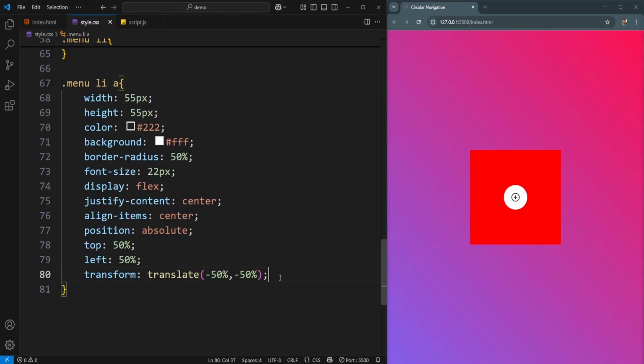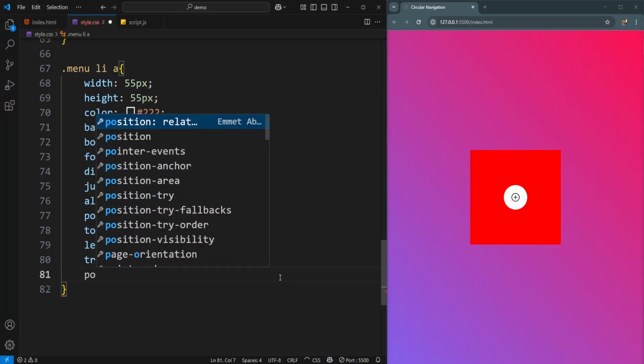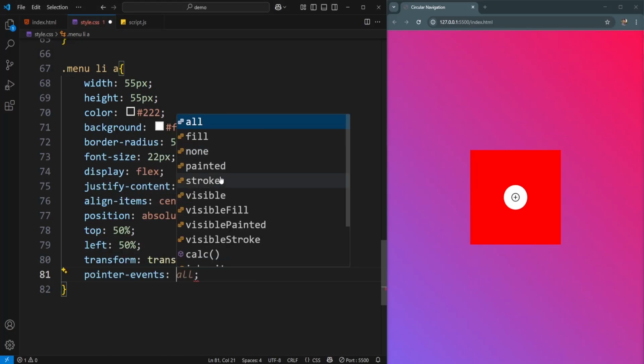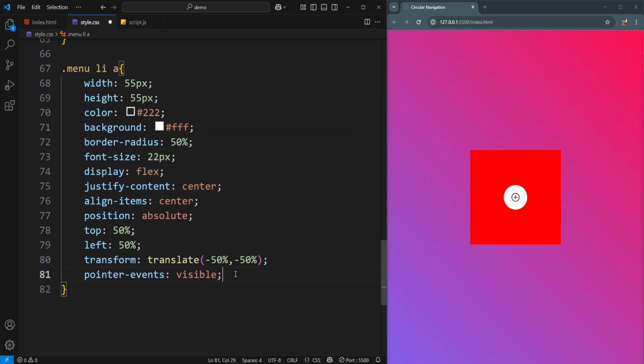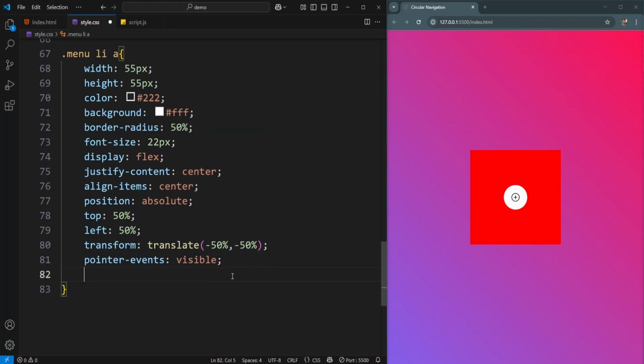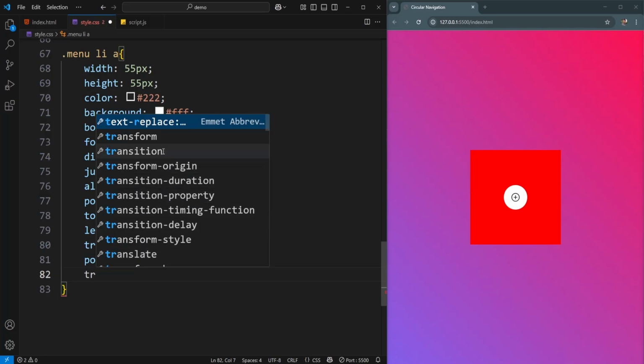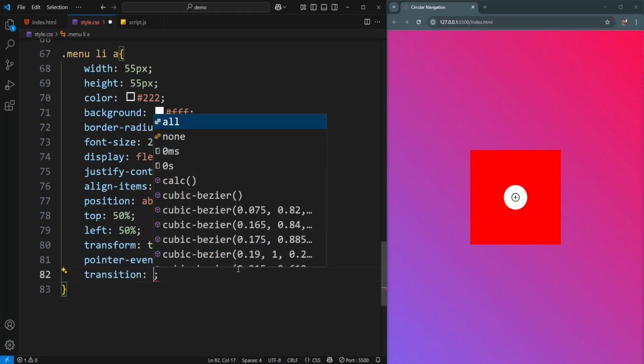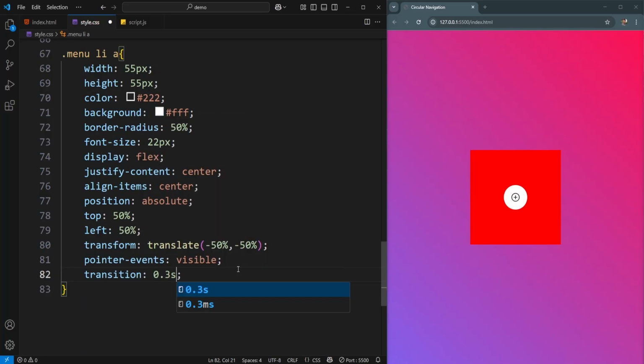Also, I'm going to add pointer events, and I'm going to make it visible again, and I'm going to save this file. Then I'm going to add transition, and I'm going to type 0.3 second, and I'm going to save this file. Now, whenever we click on this toggle button, I want the items to appear again.